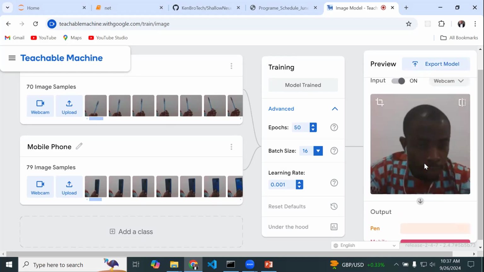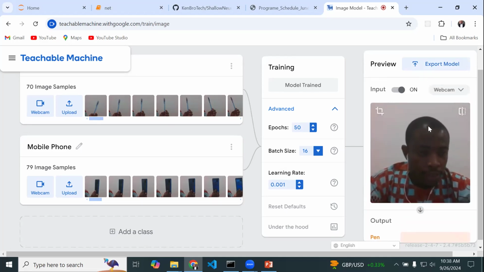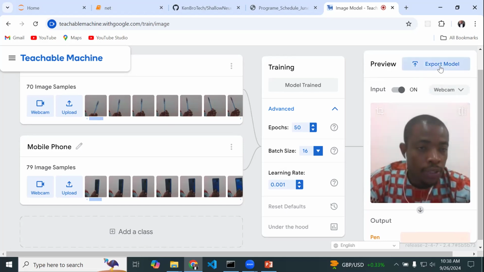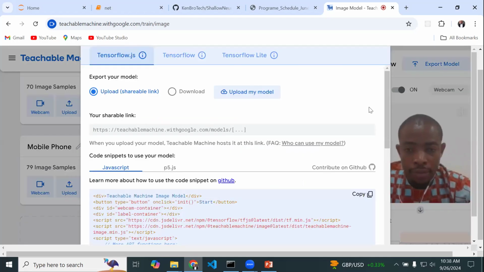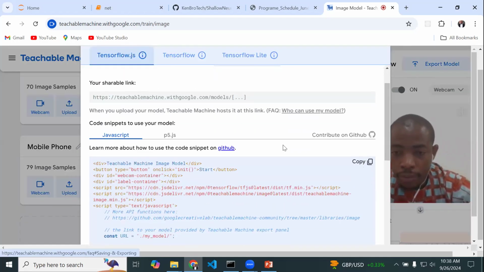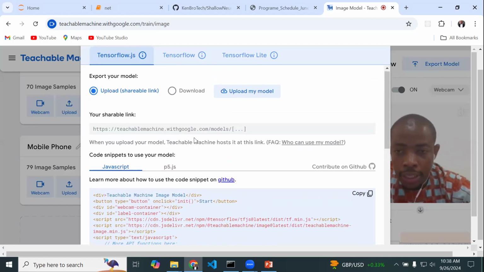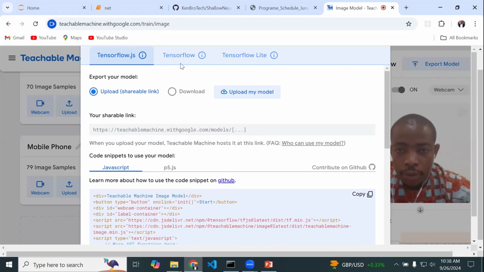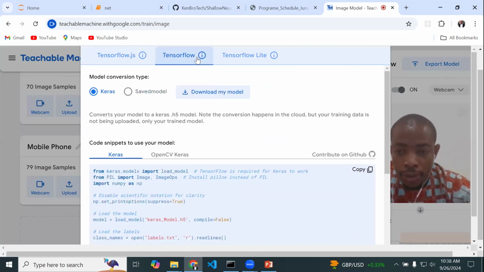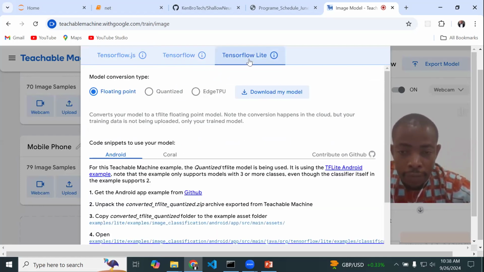Now, what we probably left out was to do, for instance, the export of the model. When I do the export of the model, we get to see that there are a number of ways we can do the export. We can export it in TensorFlow.js, which is some JavaScript, or TensorFlow, or TensorFlow Lite, which is for embedded systems and those small devices.